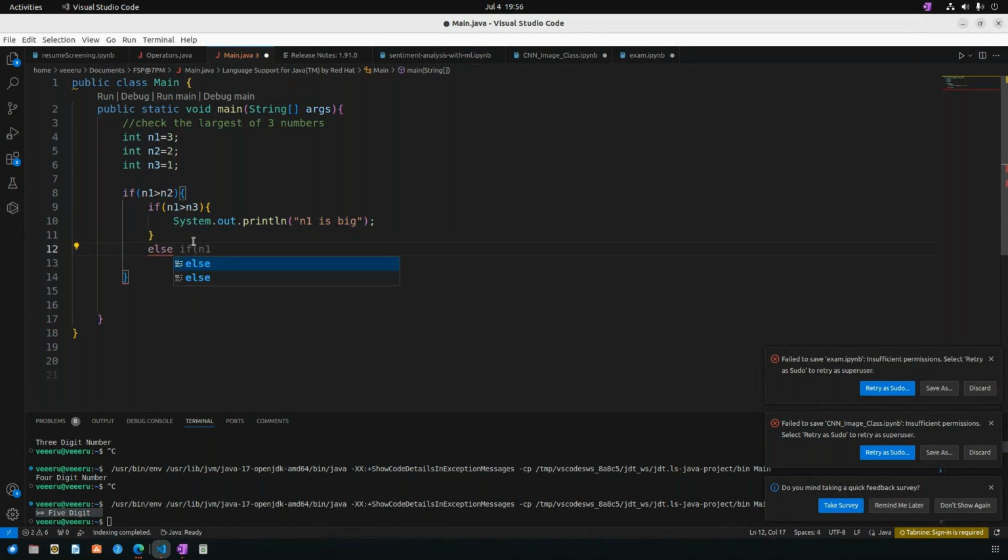Else, what is n1 here? N1 is big if this is true. This is true, that is why we are inside. If at all this is false, we will say n3 is big. So that's how we went for this.